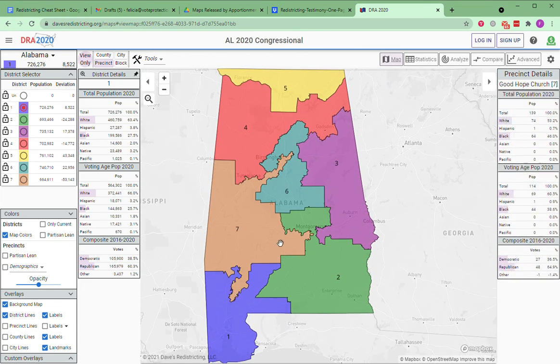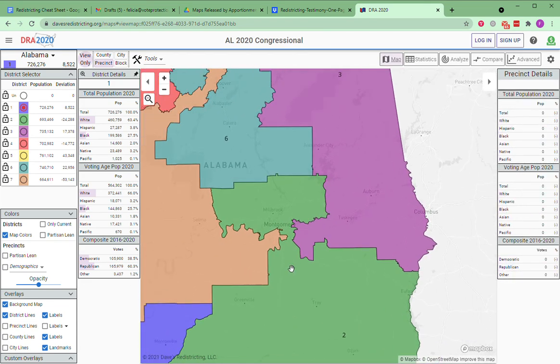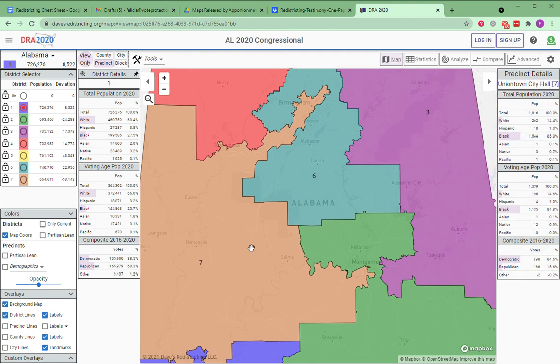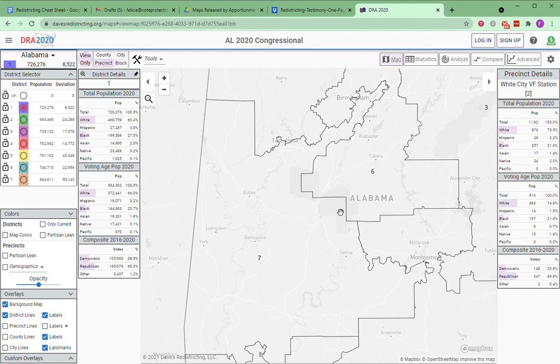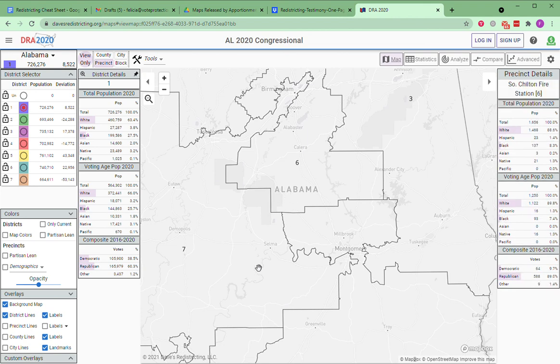Just as soon as it loads up, I'm good to go and zoom in and look and see what's going on. If you want to turn off map colors just so you can see more clearly, you can do that as well. I sometimes do that when I'm first looking around just to see the background map a little bit better.